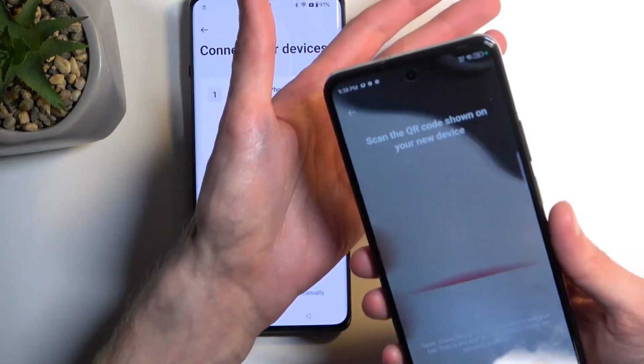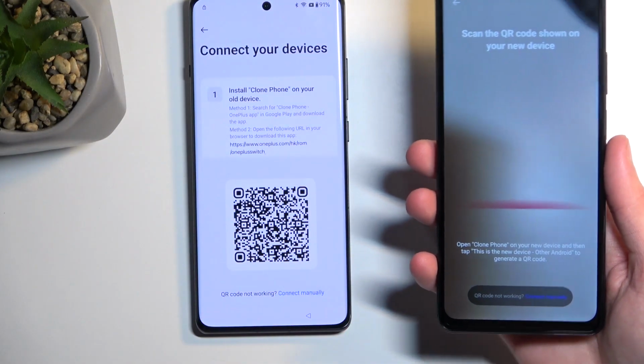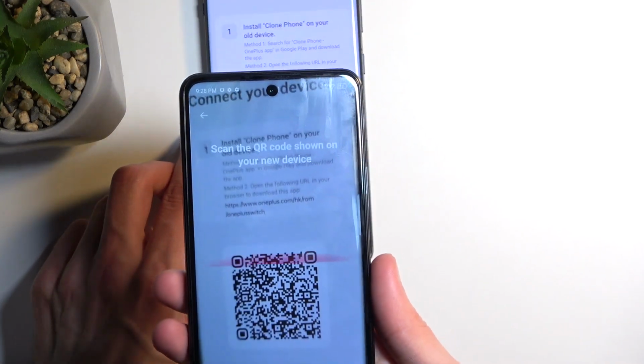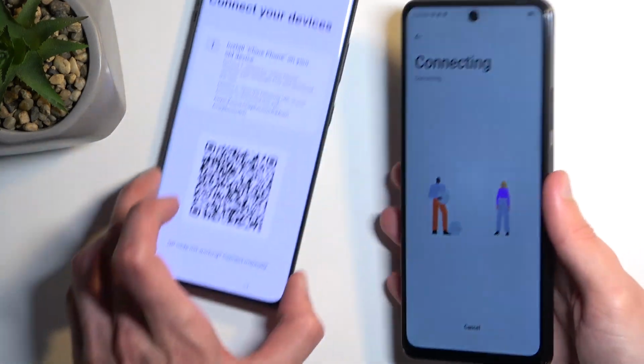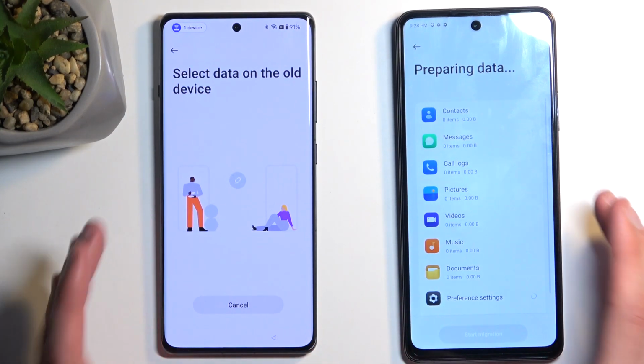You can select while using the app for these options when you have this kind of option. And as you can see, this shows up our camera, so we want to point the camera to the QR code. Oh, there we go. So these devices will now connect to each other.